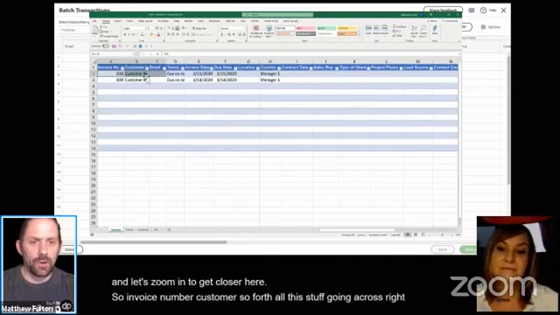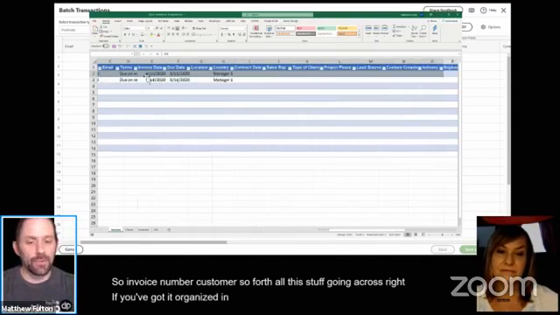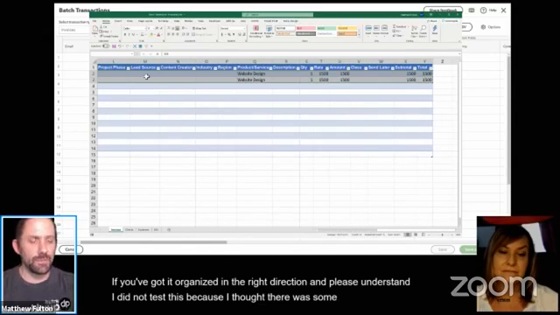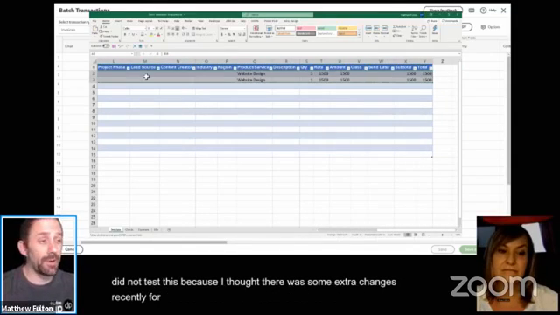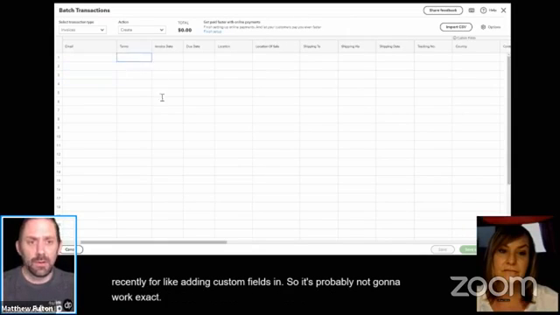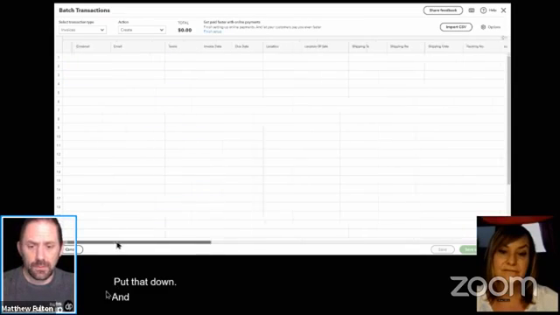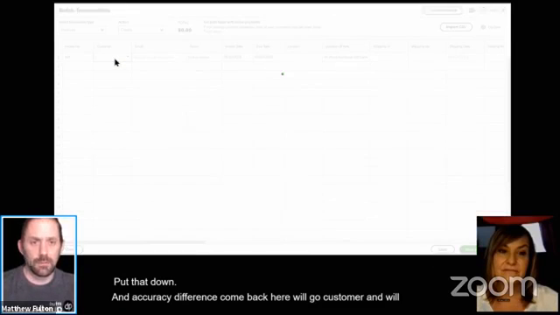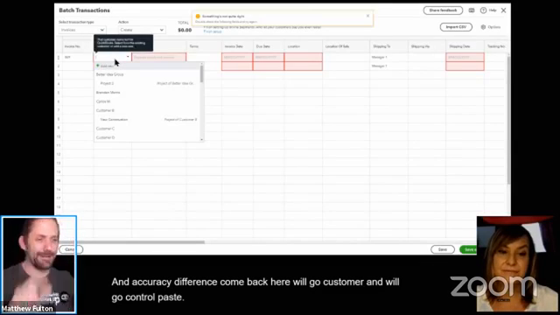If you've got it organized in the right direction, and please understand, I did not test this because I thought there were some extra changes recently, like adding custom fields in, so it's probably not going to work exactly. Put that down, and I can already see the difference. Come back here, we'll go customer, and we'll do control paste. I see a lot of red boxes.